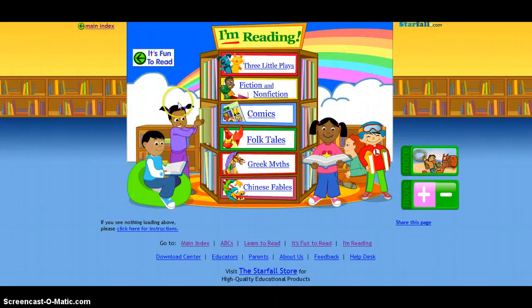You can do those for any one of those. If you go back to I'm Reading, there are obviously more kinds: Chinese fables, Greek myths, folk tales, comics, and 3 little plays.